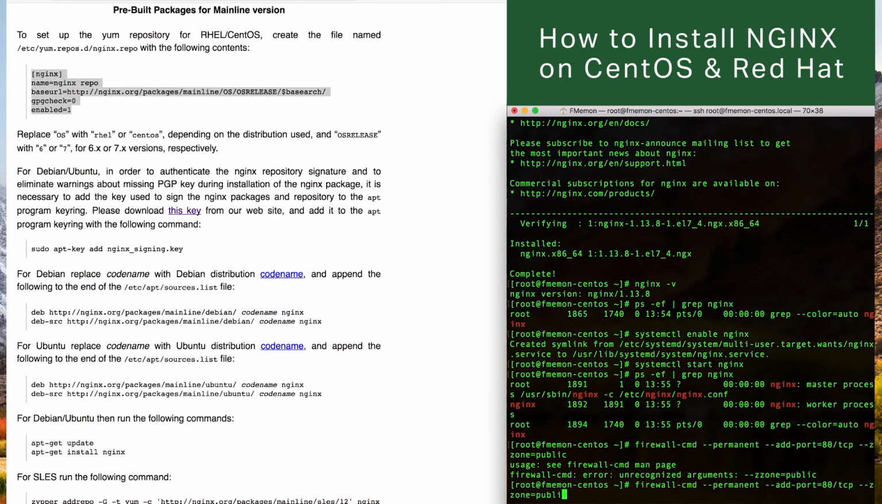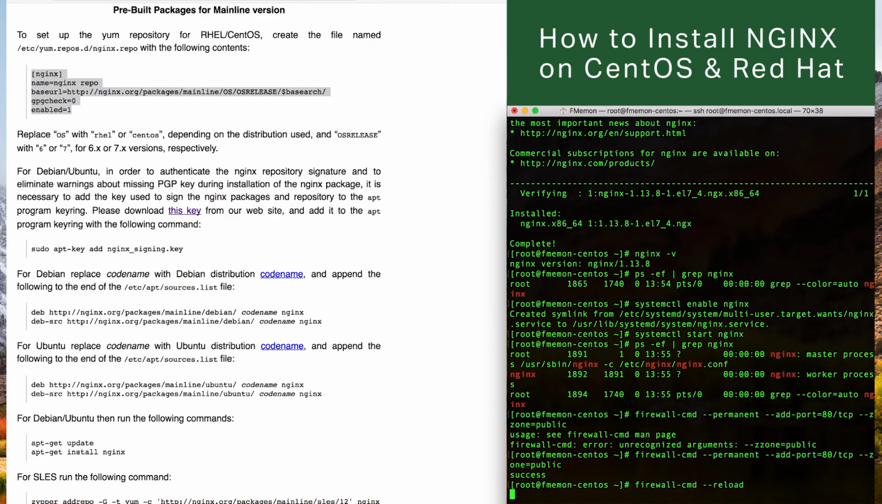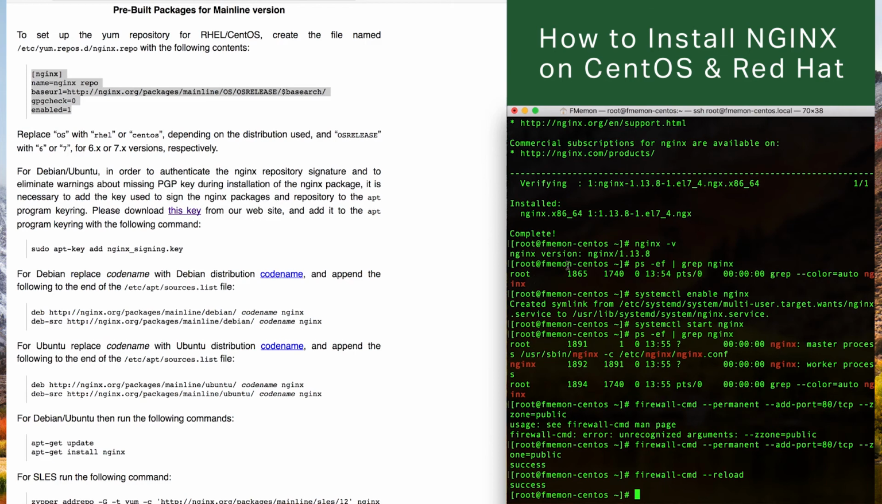Oh, I got a typo there, I have two Z's. So I'm just gonna correct that. And that puts the rule into our firewall. And then we can do firewall-cmd --reload to restart the firewall with the latest rules.